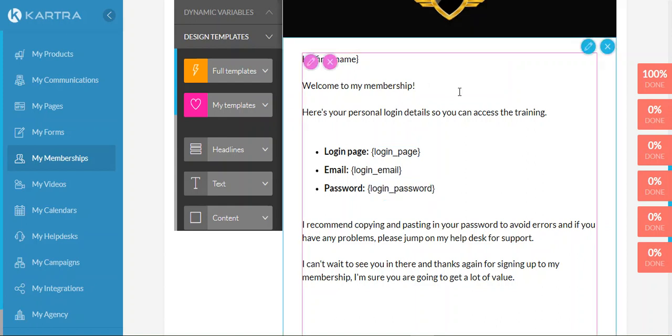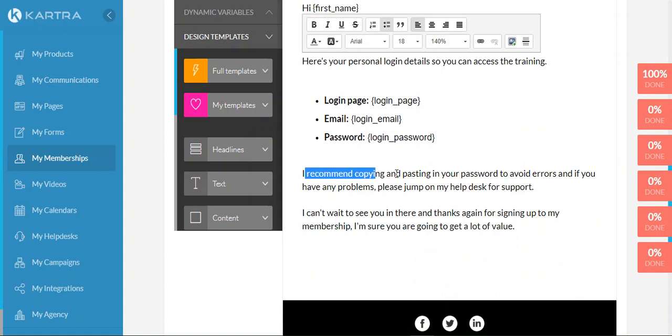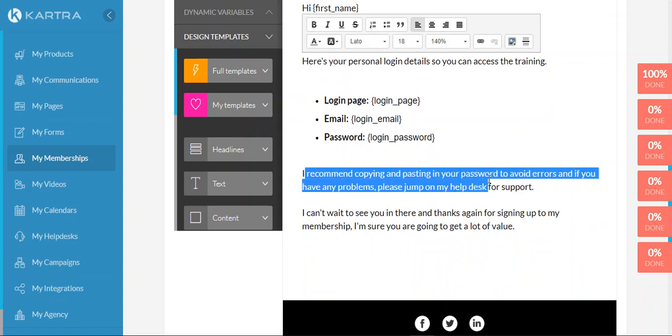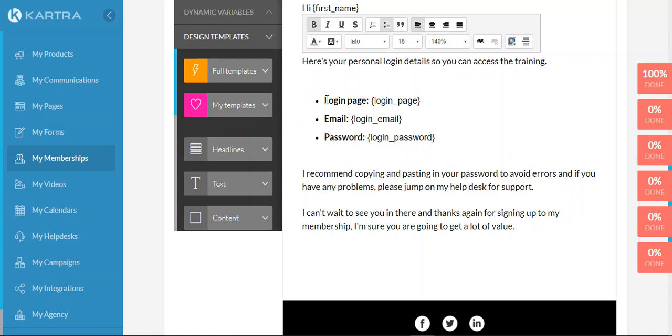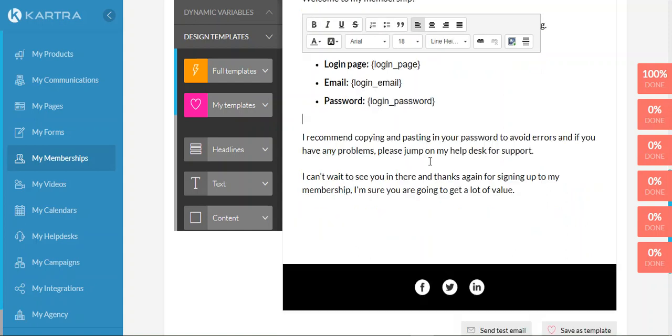If you want to change any of this other content, by all means, feel free to do so. But it's pretty straightforward. It says, hi, first name, welcome to my membership. Here's your personal login details to access the training. I recommend copying and pasting your password to avoid all errors. And you can see the rest here. If you choose to change or edit any of that, by all means, do so. But these three elements I highly suggest you do not touch, because it will ruin the automation within the series.